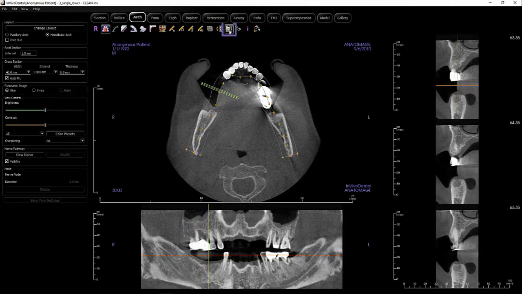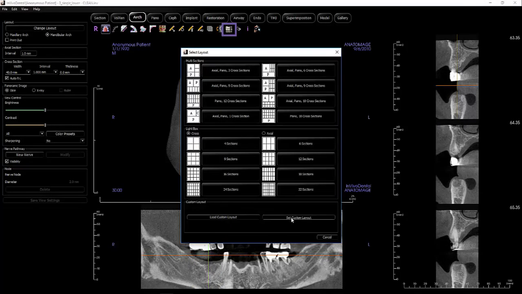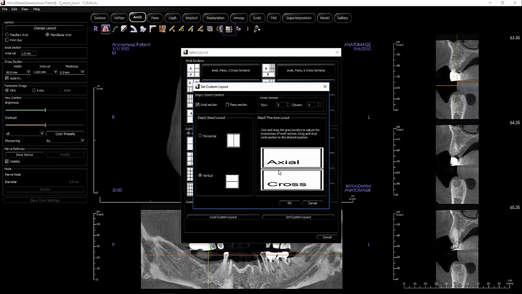This layout can be configured using the Layout tool, including a new custom layout tool that provides complete design control to the user.